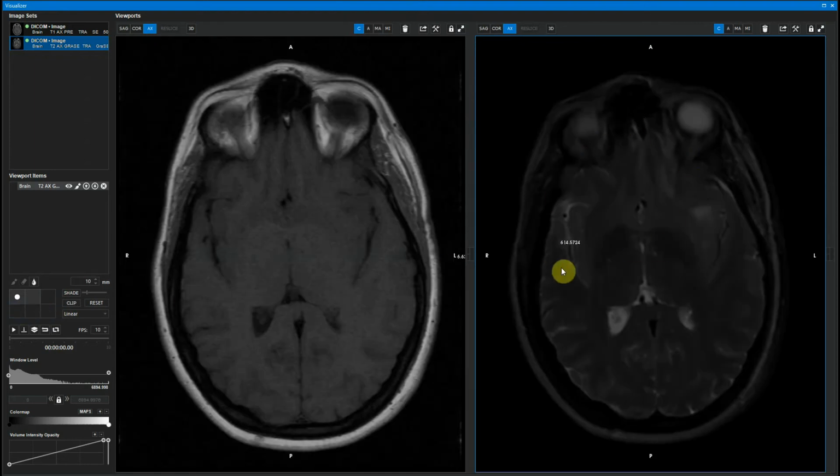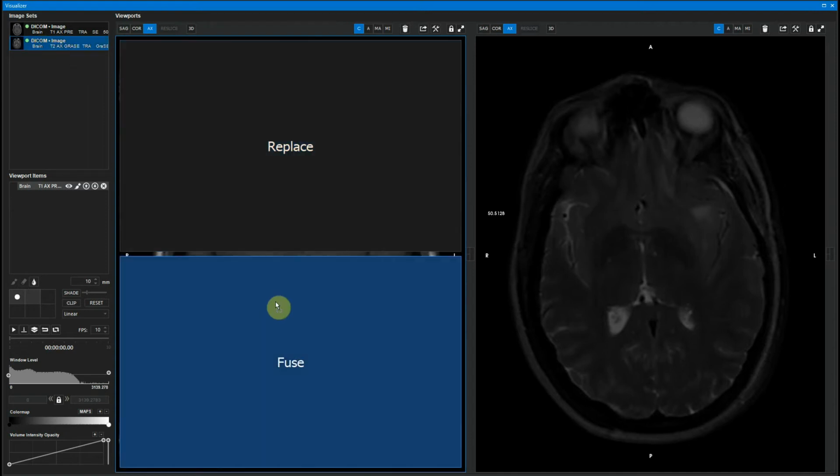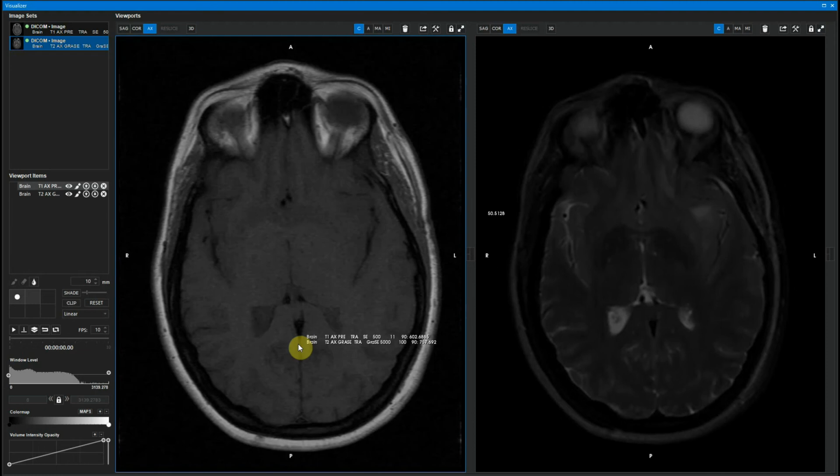Okay, so now we've selected this viewport. And in this panel, we see what image is loaded into that selected viewport. You can see that we have the T2 weighted image loaded, and in this one we have the T1 weighted image loaded. So I'm going to fuse the T2 weighted image on top of the T1 weighted image. And I can do that simply by drag and dropping the T2 weighted image into this viewport and selecting fuse.